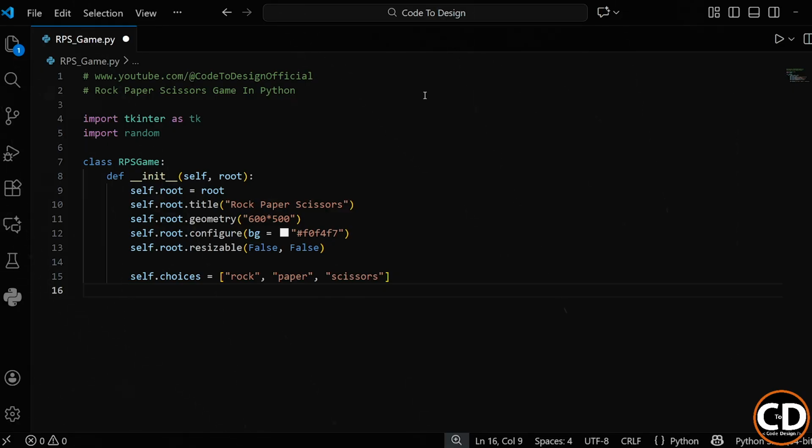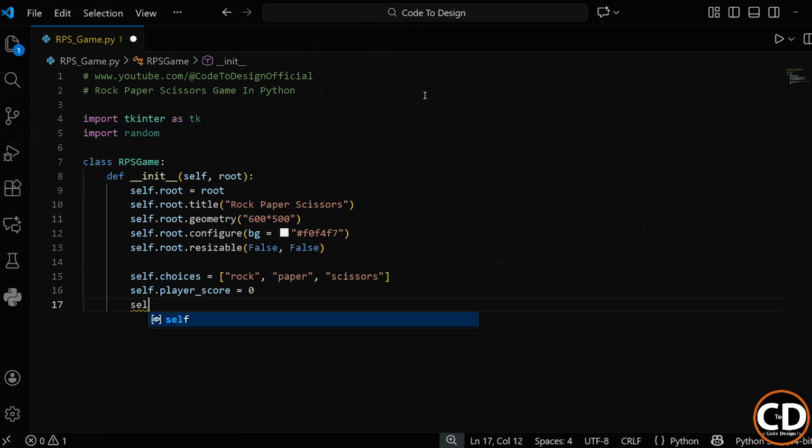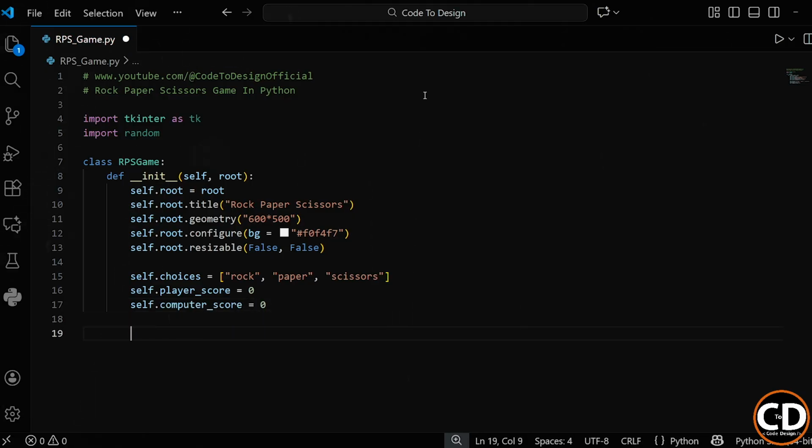And since we're storing it with self, it becomes an instance variable, meaning we can access it in any other method inside the class. Next, we're creating two variables, self.playerscore and self.computerscore, and both are starting at 0. These will keep track of how many rounds the player and the computer have won. Every time someone wins a round, we'll simply increase their score by 1, and we'll update it visually in the app so the player can see how they're doing.